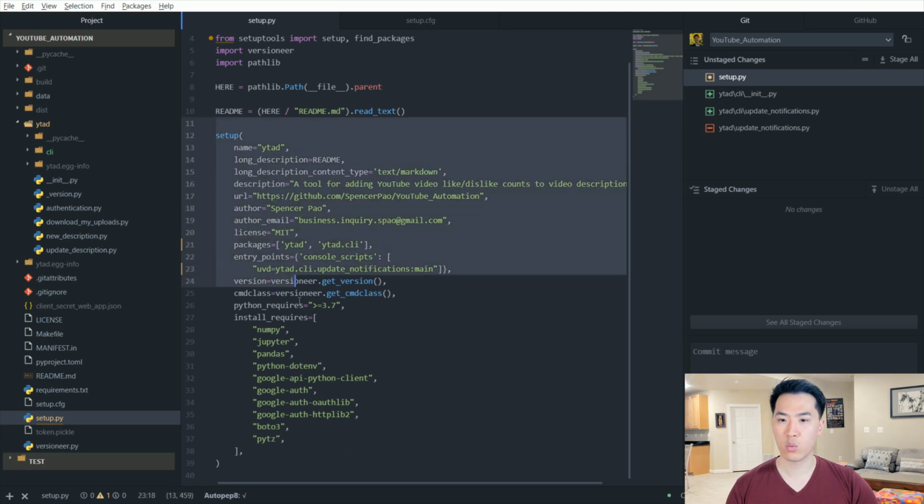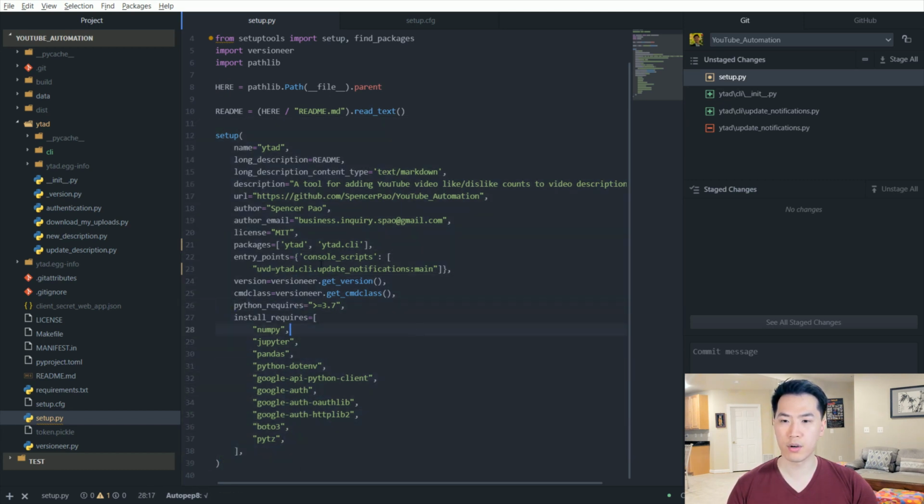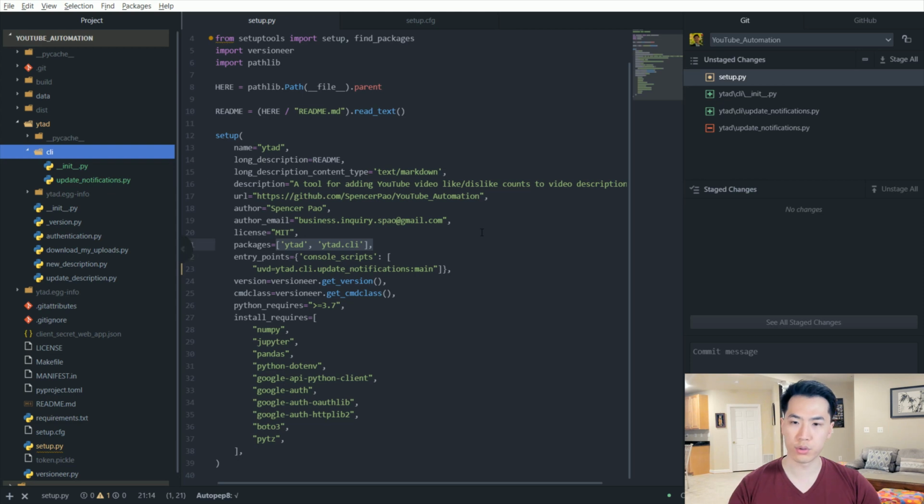And this is just like one large function with a variety of parameters. I'm not going to go line by line, but these two lines in particular are very important. Packages, this is where all of your source modules are located, in this case my ytad. All of my source files are located there and I'm just pointing to those source modules.